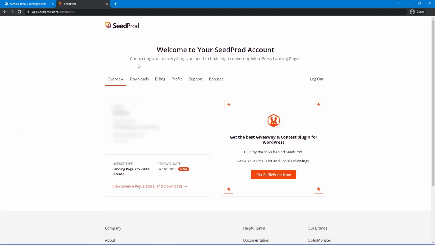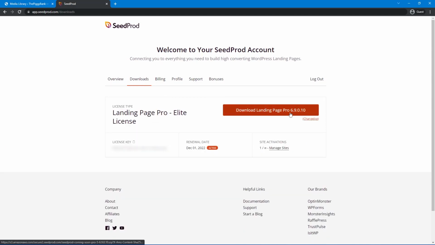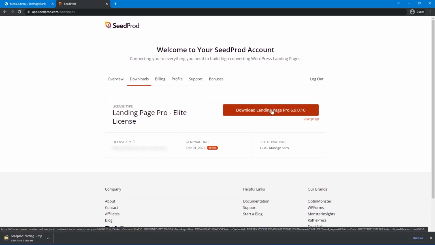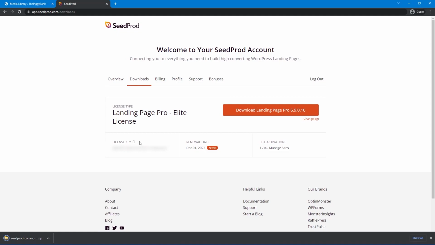Next, let's come into the Downloads tab. That's the second from the left. And click on the orange button here to download the plugin. And we also need the license key here in the bottom left-hand corner. So let's copy that. You can click the little icon here to do so.